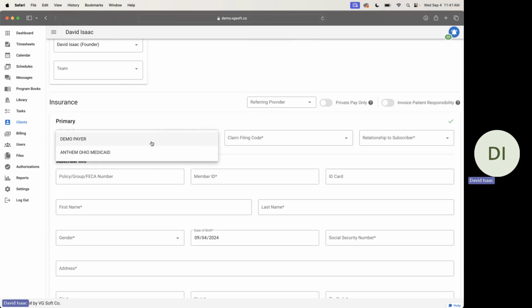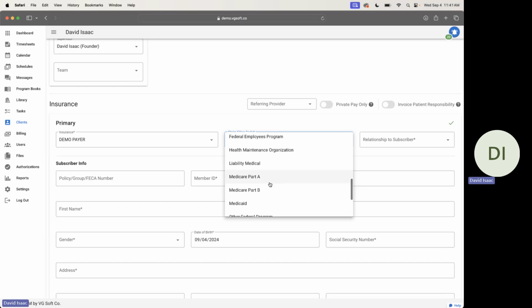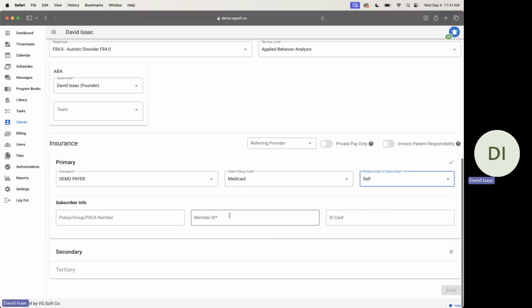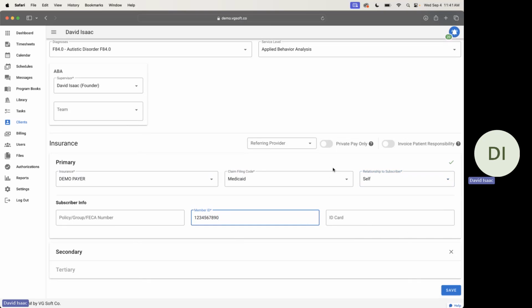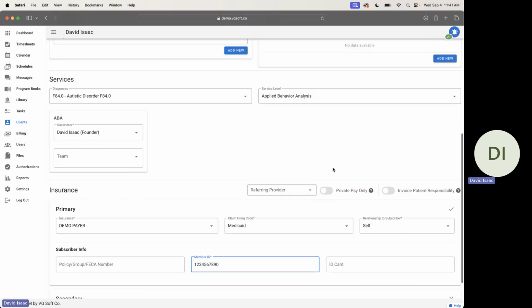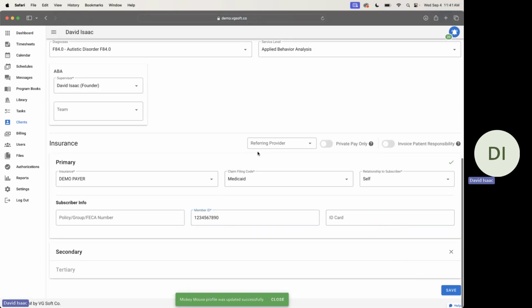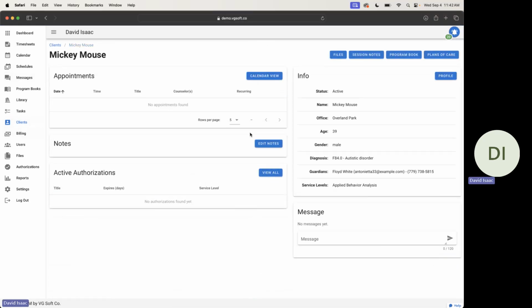Then you're going to set up the insurance. So we're going to use the demo payer so we don't do anything weird. It's a Medicaid. Mickey is self-insured, and then we'll just have to insert that member ID. So, whatever that number is, go ahead and add that. So that's pretty much going to complete out their profile for you so that you can have everything saved. You can get the green little confirmation down there at the bottom. We'll go back to Mickey's page.